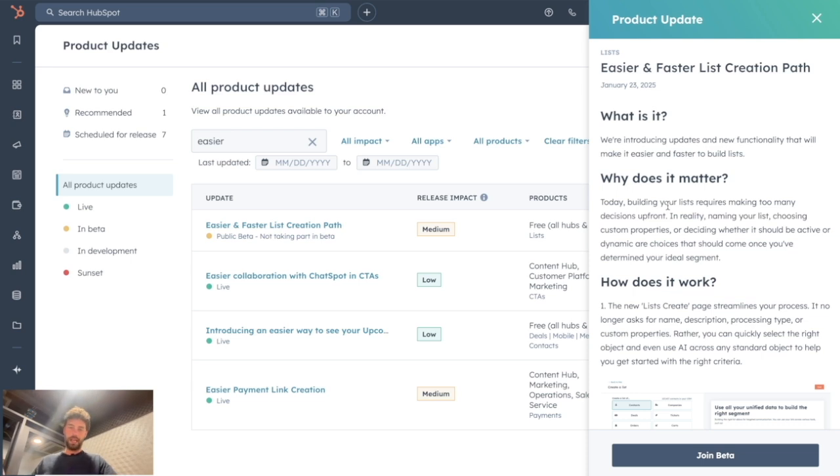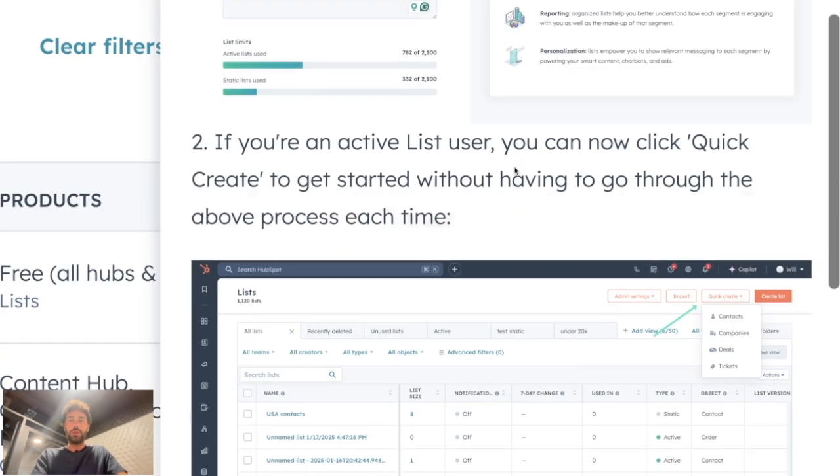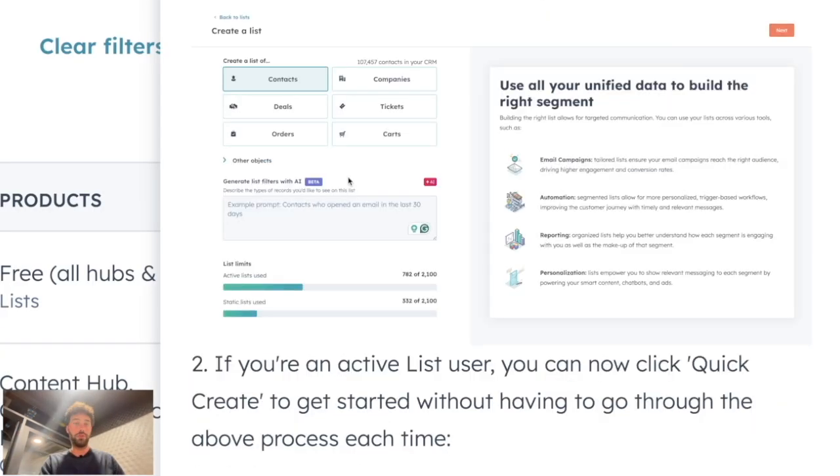And this product update, I don't see the point, but I need to present it to you because it will change a lot the way you will create lists. Before that, it was not easy and fast enough to create lists in HubSpot, so they decided to totally revamp the way you create lists with a brand new UX and UI. So they changed the way you create lists. Now it will look like that.